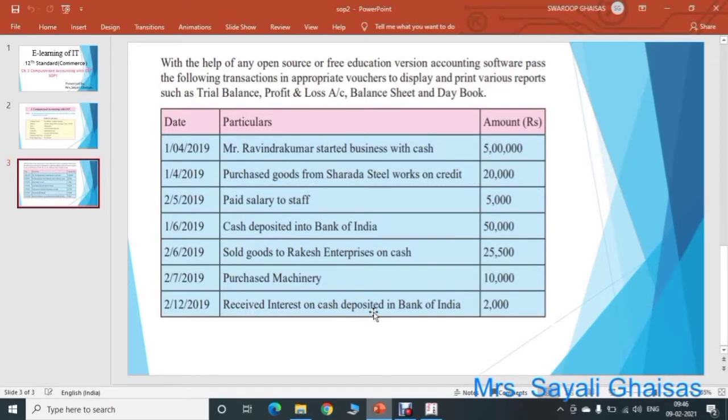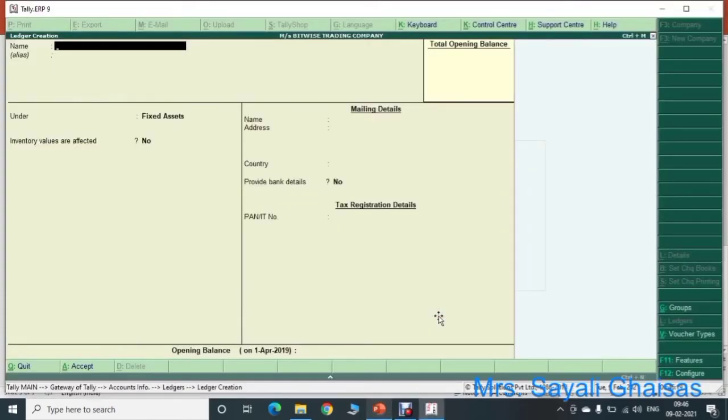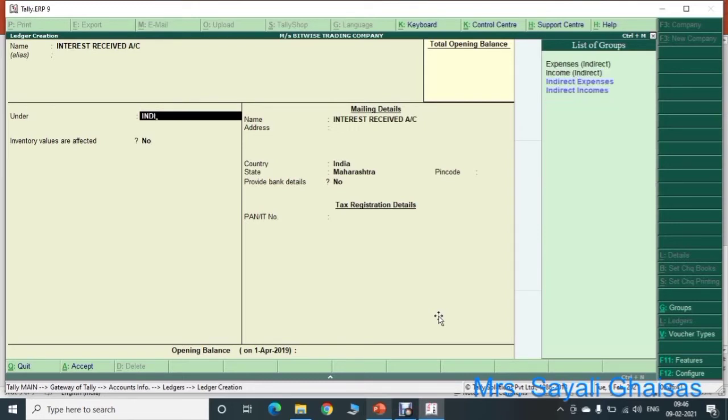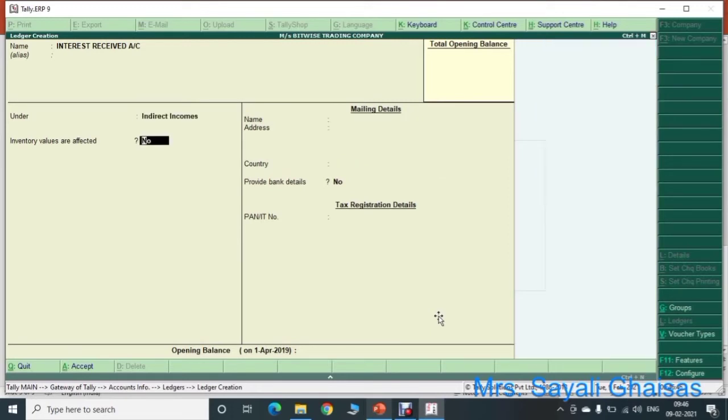Received interest on cash deposited in Bank of India. So for that we will create a ledger that is interest received account. So add here interest received account. This will come under the group that is indirect income. So add here indirect incomes. Now again press enter key. So we have done with creating a ledger.